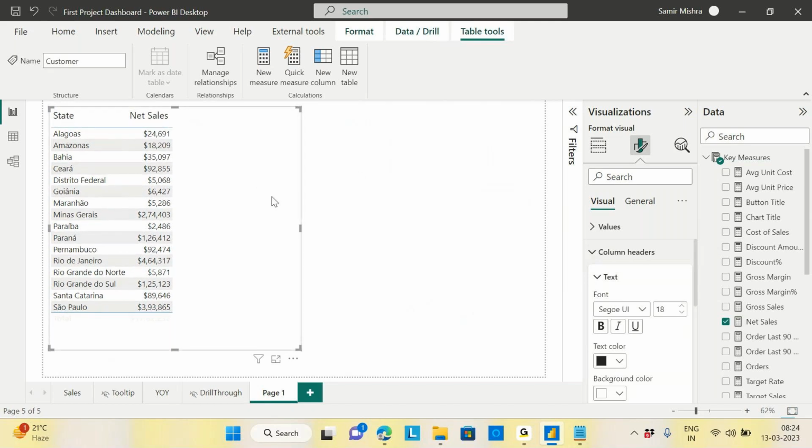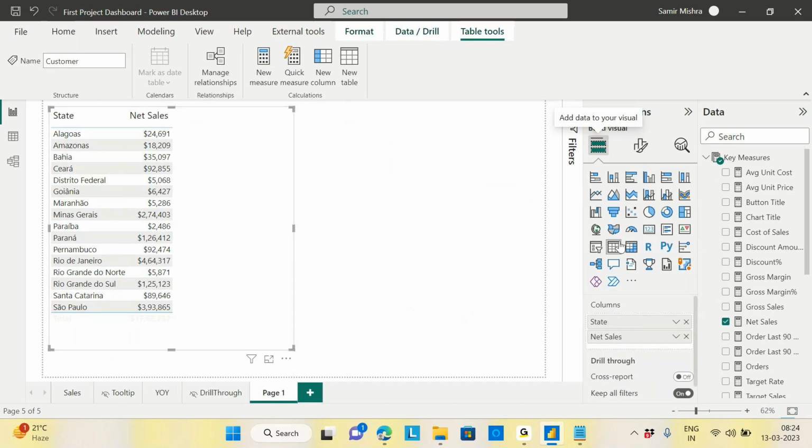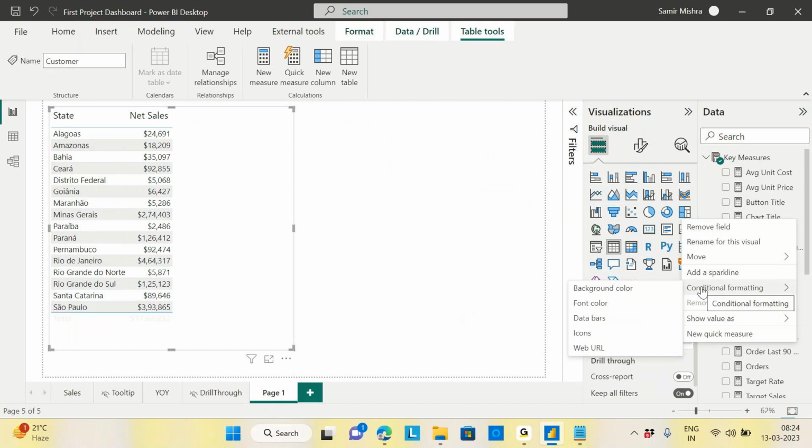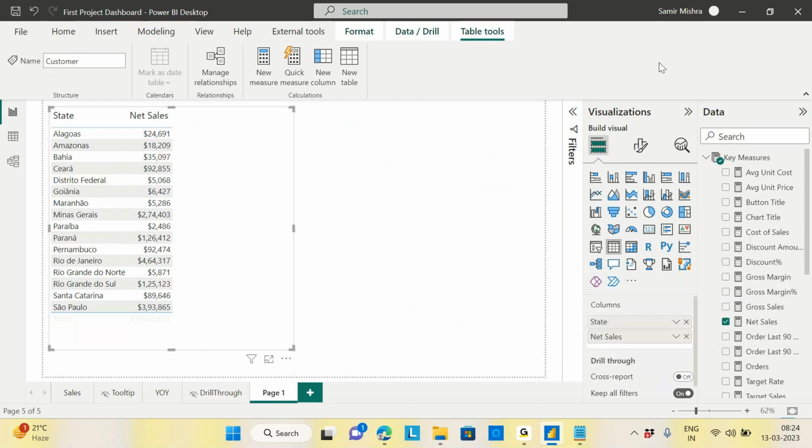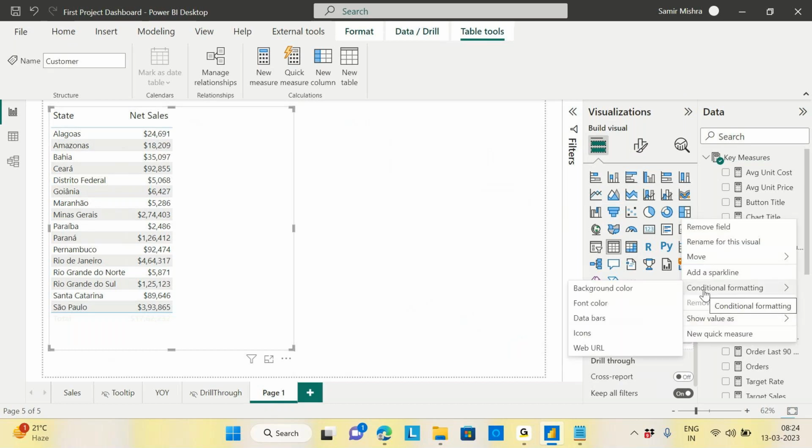Right. Now, what are the options I have? Suppose I have data like this, and for the net sales, whenever you are dragging it, you just click on this drop down, and there will be conditional formatting options. Click on the net sales drop down. There is conditional formatting, and different types are available: background color, font color, data bars, icons, and so on. So let's start with the first option, called data bars. Let's click on data bars and click on the net sales.